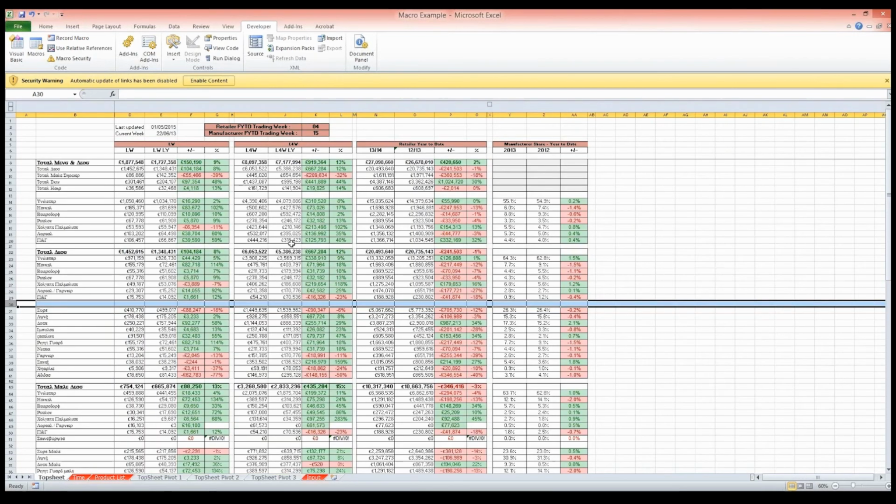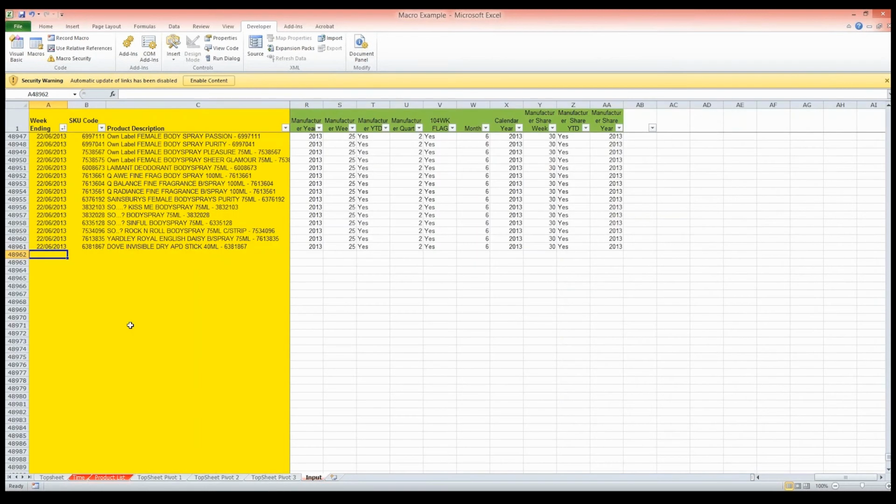Here I've got an EPOS tracker, which is updated weekly. So each week new information is added to it, and the sales update and shift along. So we've got last week, 4-week sales, year-to-date numbers. So updating this is a bit of a repetitive task, and I'll show you how it's done when I record the macro. So as an example, here's my input tab.